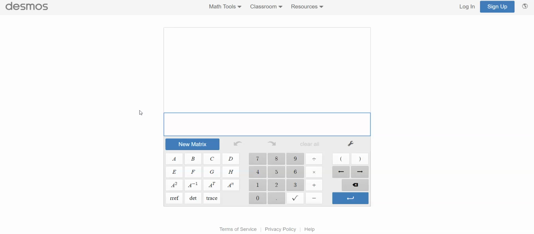Hey guys, so what we're going to do today is I am going to walk you through how to use the Desmos matrix calculator to perform operations on matrices. So the first thing you'll do is open the Desmos calculator. You'll go to desmos.com/matrix and that will give you the calculator you see in front of you.